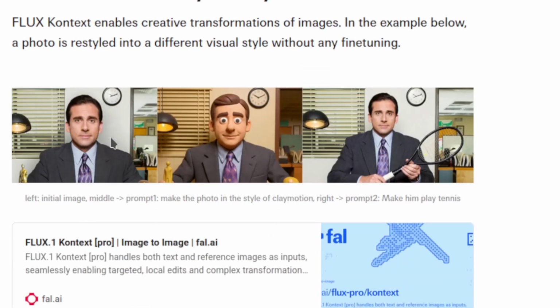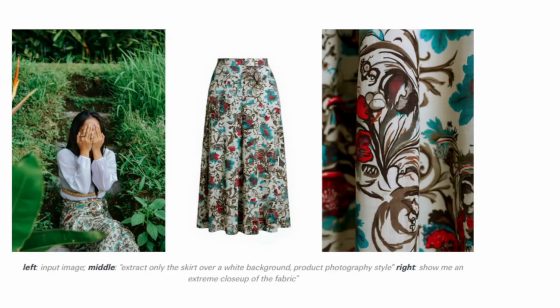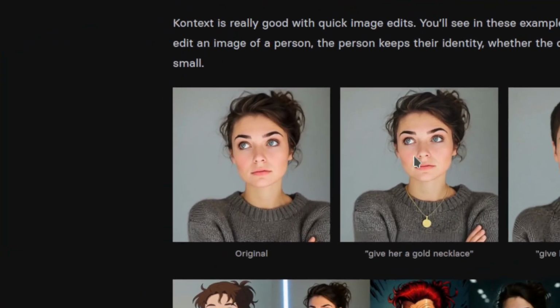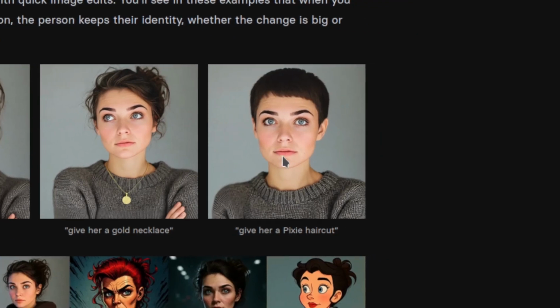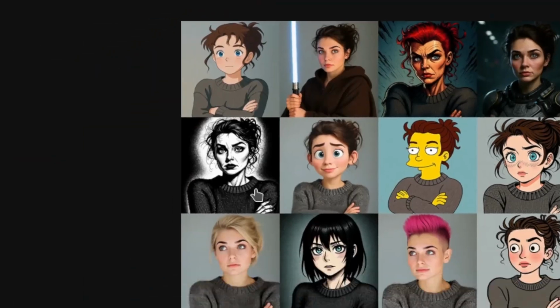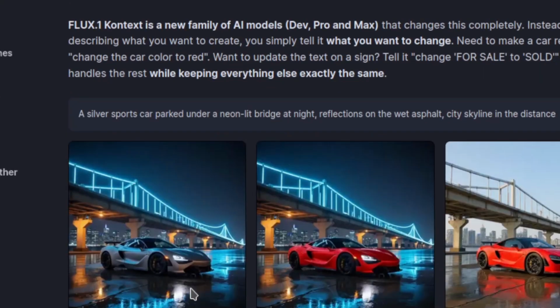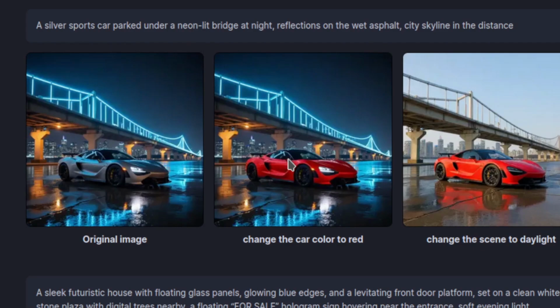Okay, what else? Let's see. And it's pretty similar. And it works with clothing as well. This is the original image. And this is the generation. Give her a gold necklace. It changed a little bit. It looks a little bit sharper, I guess, but it's pretty similar. Here are some other examples. Let's see more. This is the original image, and these are the outputs.